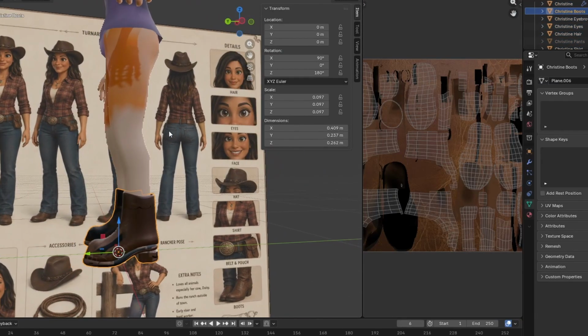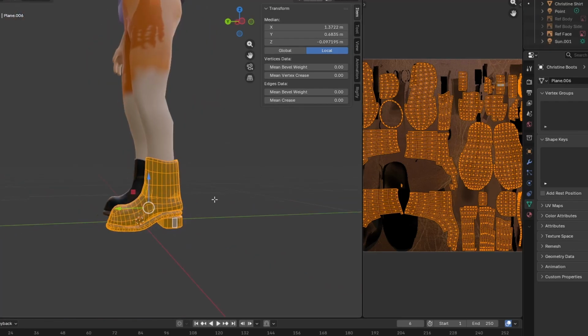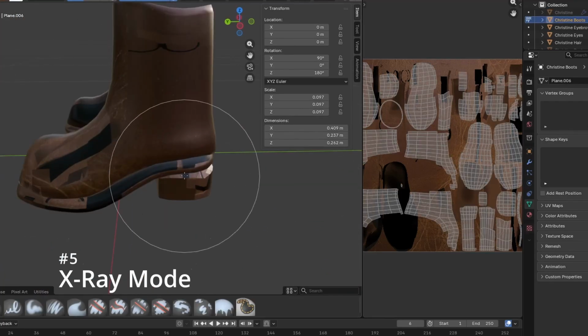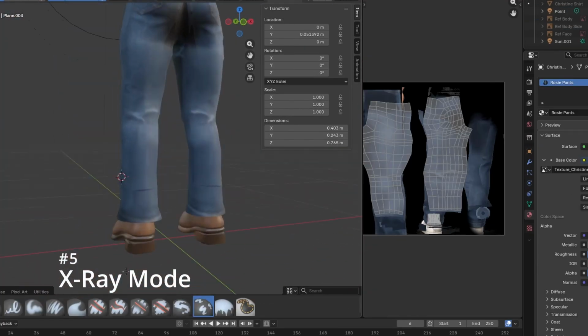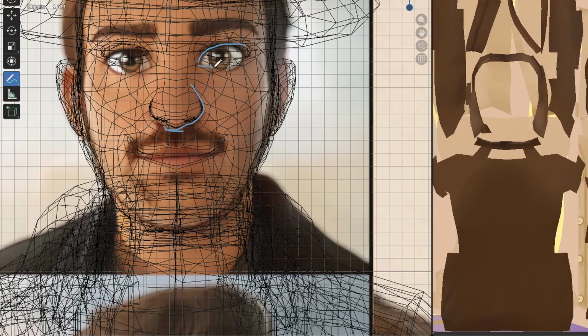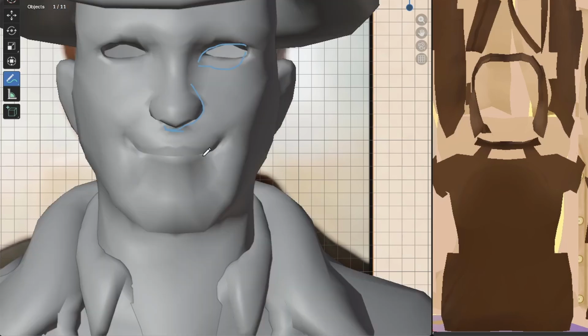It's important to know where the loop cuts need to be placed, and so this brings me to number 5, X-ray mode. Being able to see through the mesh is critical when trying to ensure your model matches the reference proportions from the X, Y, and Z axis.